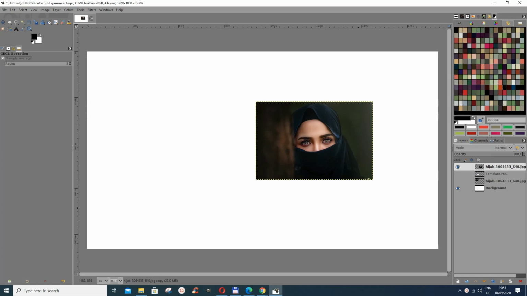In this tutorial, we want to change this image into a pencil drawing in GIMP. I'm using GIMP 2.10.20. I'll start by doing a duplicate of this image here. So I come here and do a duplicate of it.